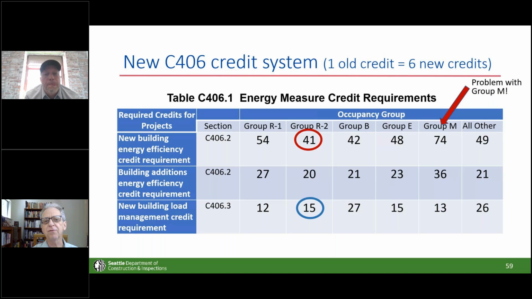Note that the C406 system has been changed. Typically, one of the old credits is now 6 of the new credits. We made it a little finer grained.